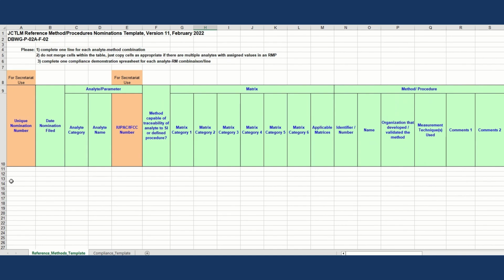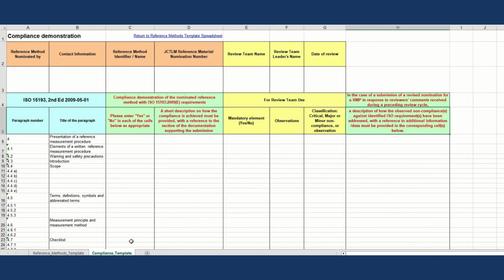The second tab, Compliance Template, is used to show compliance by listing details that meet the requirements of ISO 15193. If the requested information is clearly described in a report accompanying the nomination, please mention the relevant section of the report in this list and ensure to include that report with the nomination submission package.